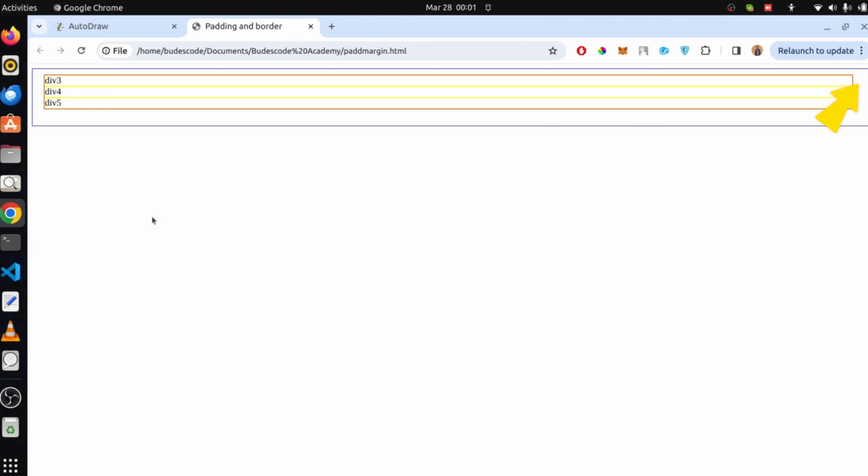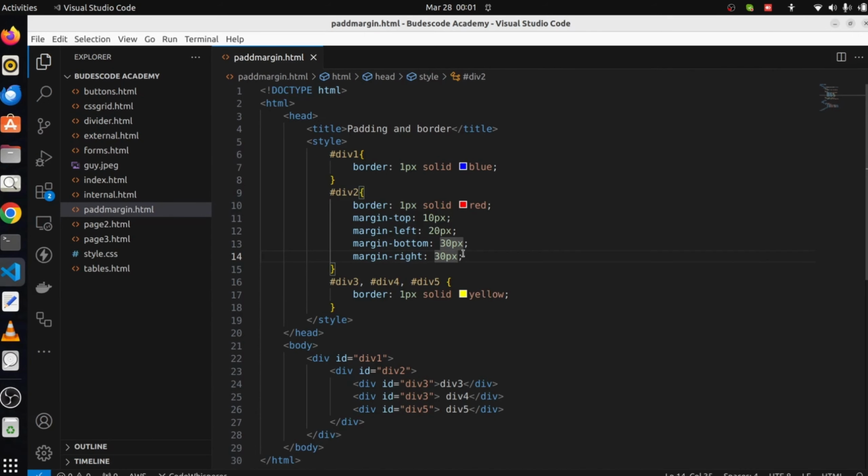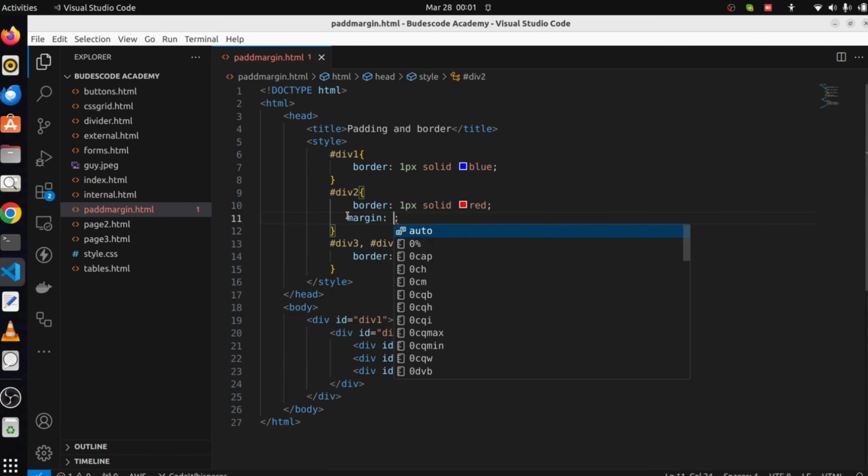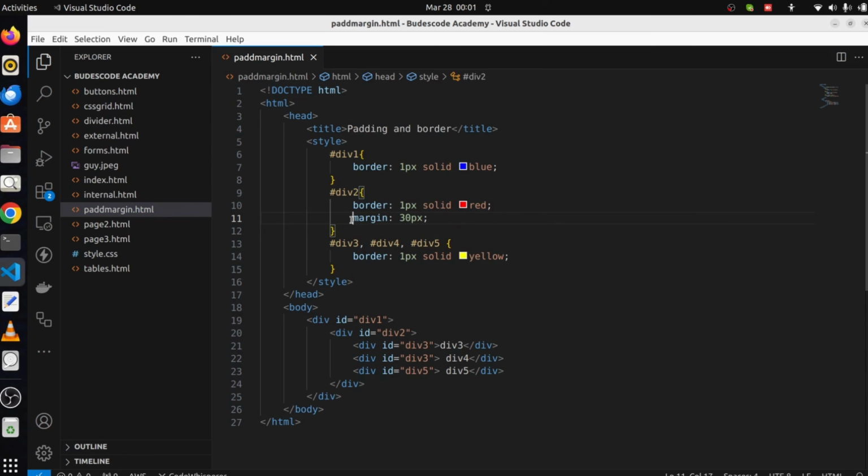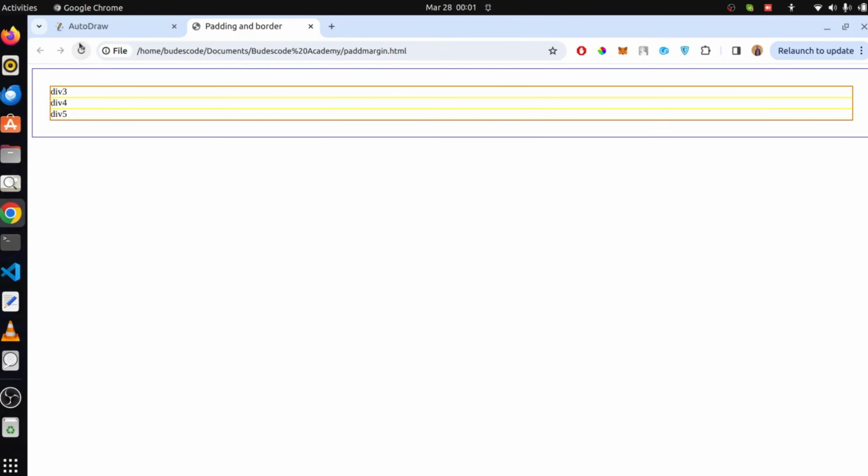So that's what margin does. We can have one shortcut: if we just want to give margin to all edges, we can just use margin instead of margin top, margin left, margin right, and margin bottom. So let's give it 30 pixels with just margin. Everything is going to be equal. You can see the margin bottom, margin top, margin left, and margin right all have the same margin. So that's it for margin. Margin affects the outside of the element.